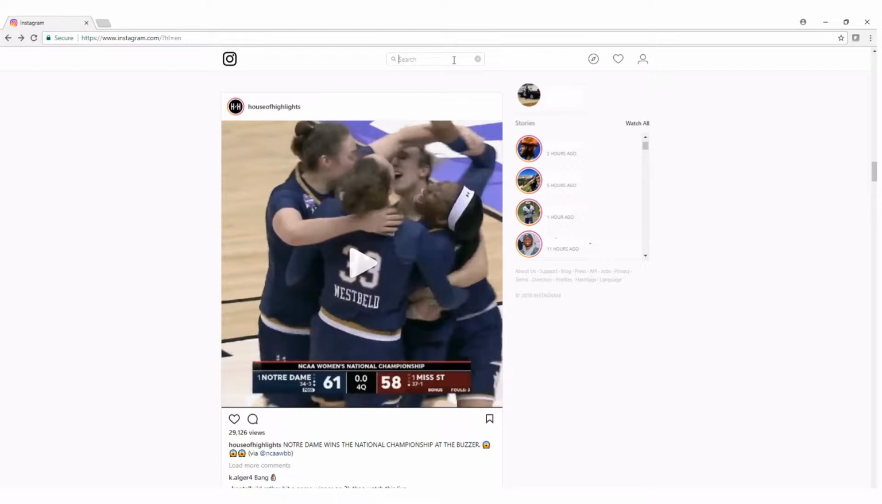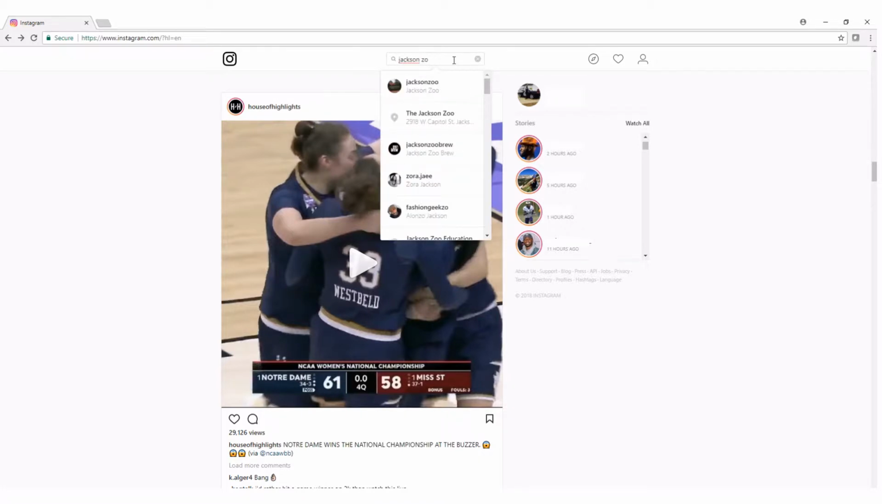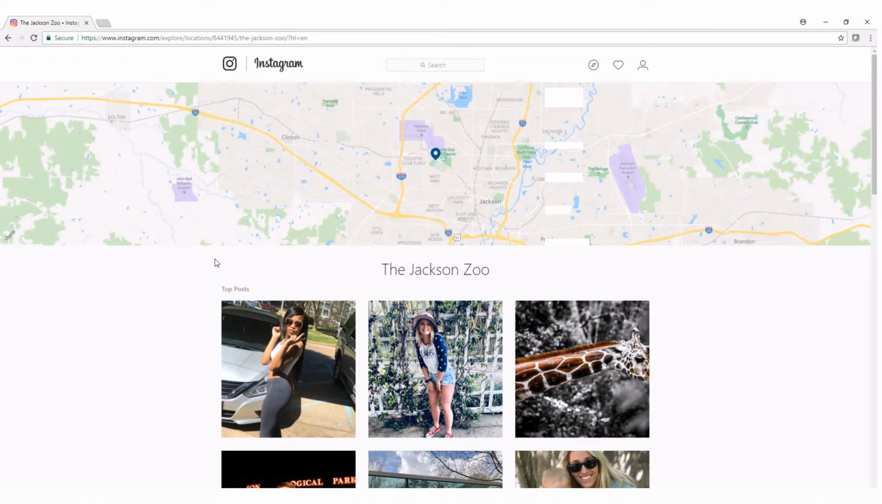The most efficient way to search for social media severe weather reports is going to be geotag locations of where you think the severe weather occurred. So in this case, we're going to look for severe weather reports at the Jackson Zoo here in Jackson, Mississippi. So I'm going to type in Jackson Zoo, and I'm not going to go to the user profile of the Jackson Zoo. I'm going to go to the location marker as marked by the location icon and has an address associated with it. So I'm going to click on the Jackson Zoo's location, and this will bring up all top posts and Instagram posts that were tagged at the Jackson Zoo.